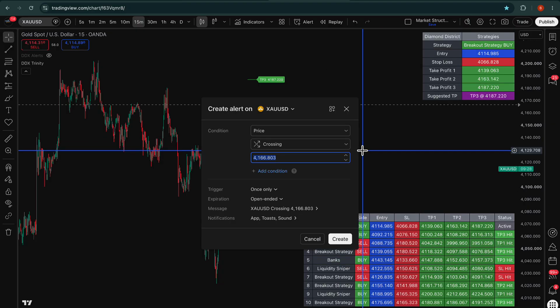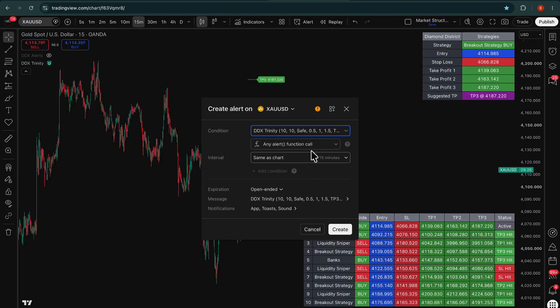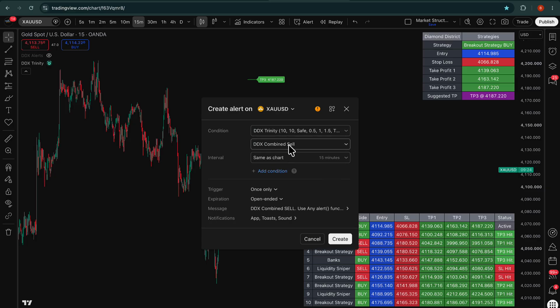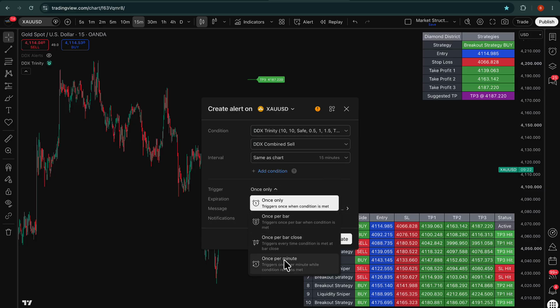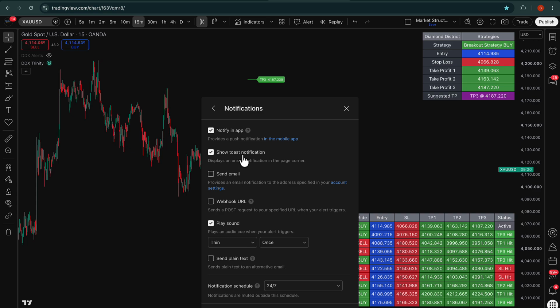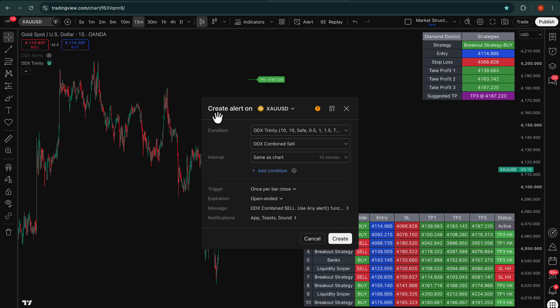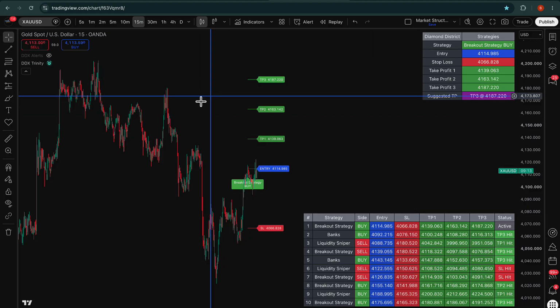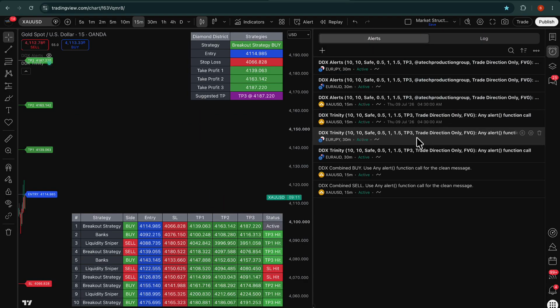Then you can go to add alert, come back, and then pick sell only once per bar close. And also, you're going to want to make sure you set your notifications up correctly. And then hit create. Now, you have the alerts right here, and you'll see the two alerts we just made.